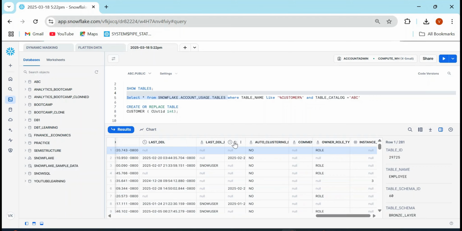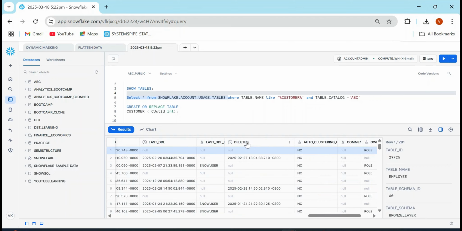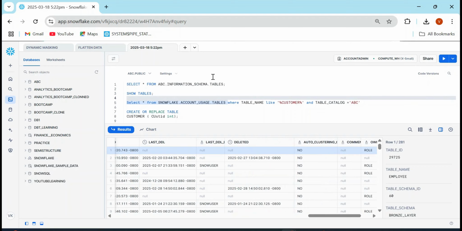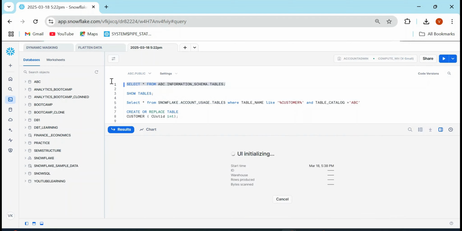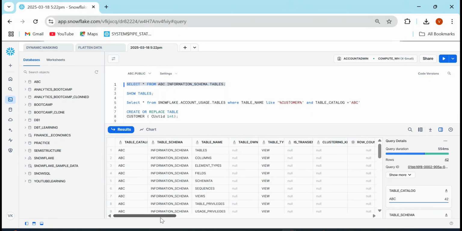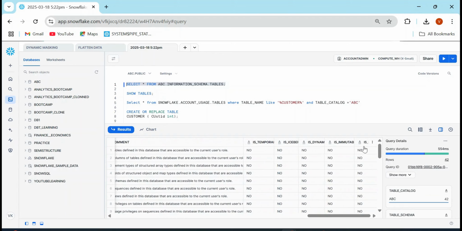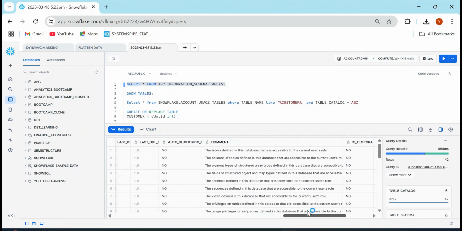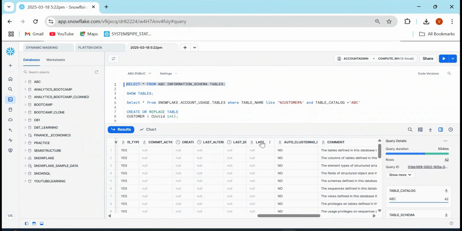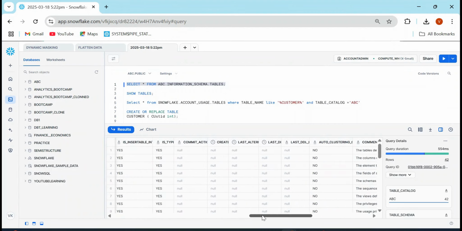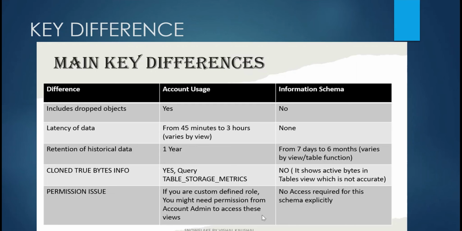Now you won't be able to see this in the information schema. If I run the same command there and scroll to the right, we don't get this much information. It's giving us whether it is Iceberg, is dynamic, is hybrid or not. It is also giving me last DDL and all, but not the deleted information. So the account usage schema also holds the dropped object information.